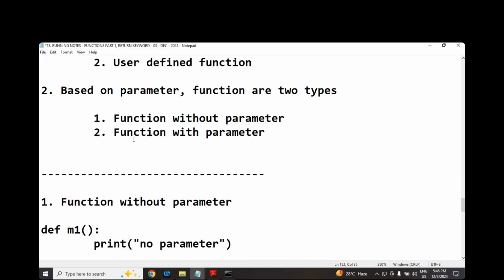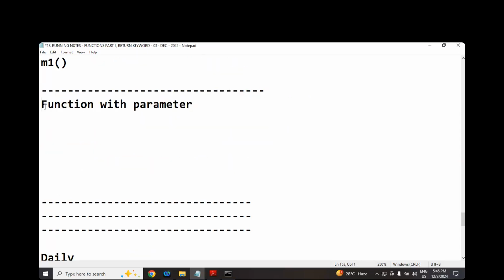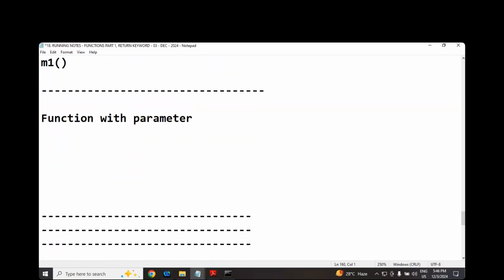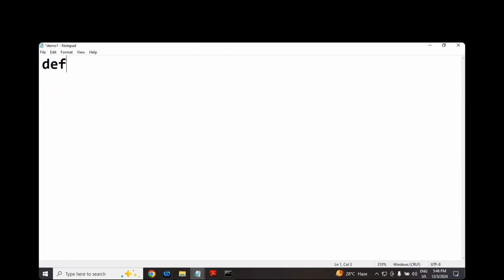Team, let me explain the function with parameter. This one is important. Please focus. Whenever you are talking about the parameter, first point, a function can contain parameters. Good. Let me try to write here: def, and let me write one small function. The function name is M1. In between the parentheses, if you want, you can write a parameter.